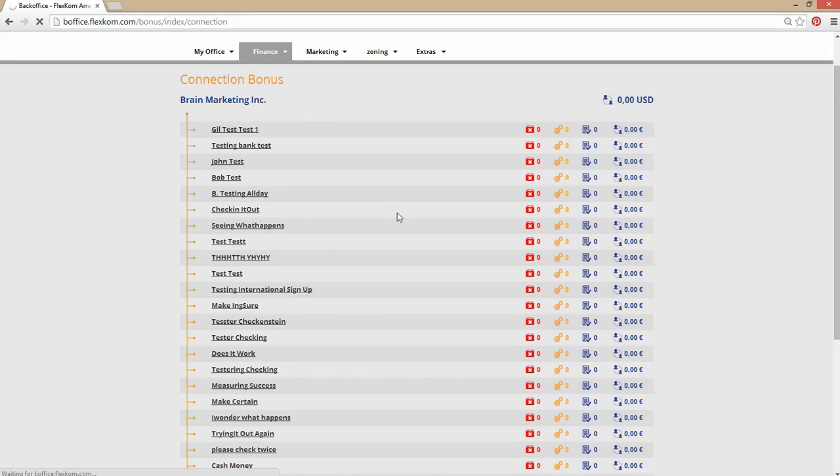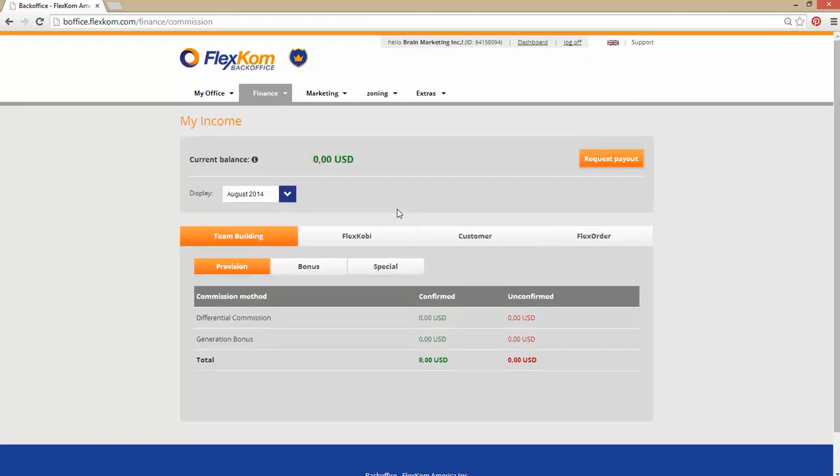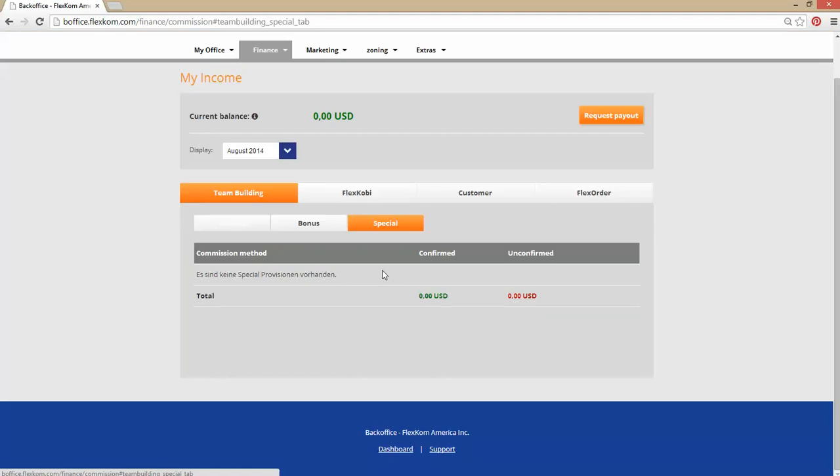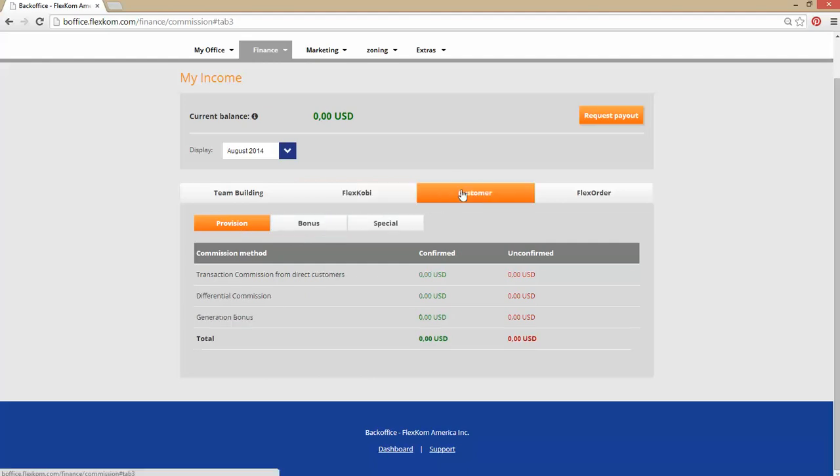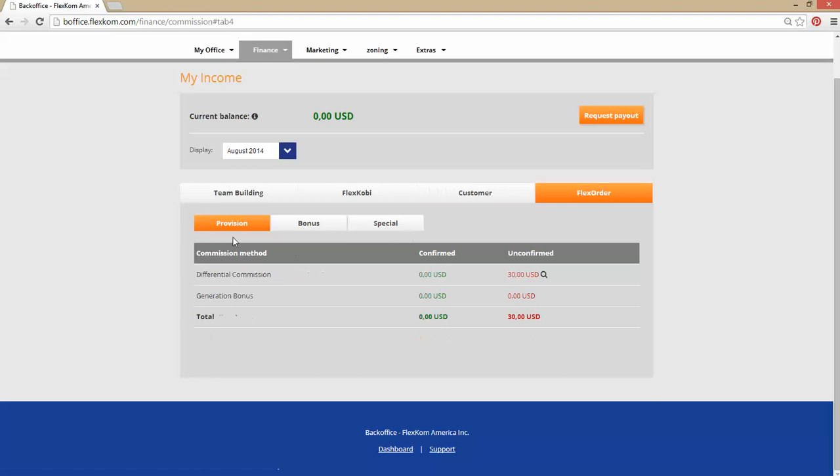So you get a lot of data in your back office and a lot of ways to track that data. And let's say under team building, if there's some sort of special that was going on, this is how you would see that. So again, under Flex Kobe, you're going to have provision and bonus. There is no special there. Under customer, you're going to have provision, bonus, and special. And under Flex Order, provision, bonus, and special. So that is pretty much how that works.